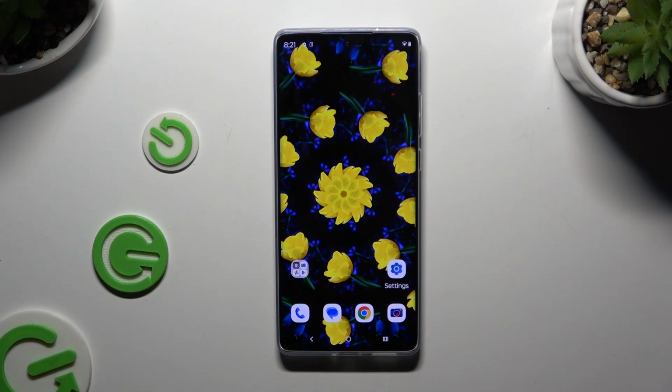In front of me is Motorola S50 Neo, and today I would like to show you how you can add photos to a text message.